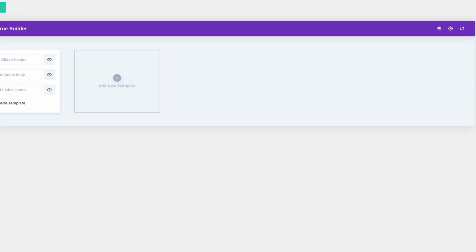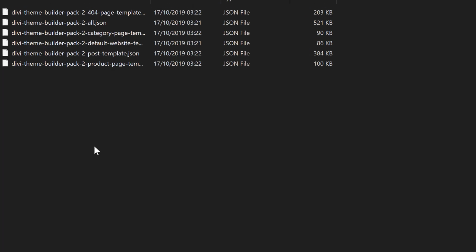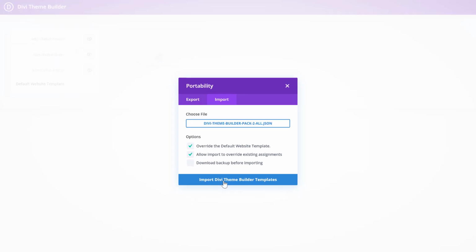And to import the JSON files, you can click on the icon in the top right corner, go to the import tab, select a file. We're going to pick the all file. And then we also have a few options. The first one says override the default website template. And the second one says allow import to override existing assignments. And then you can also download a backup before importing. So if you're testing this out on a live website, we recommend that you check off these two options, but for now we're just going to leave them as is and click on Import Divi Theme Builder Templates.